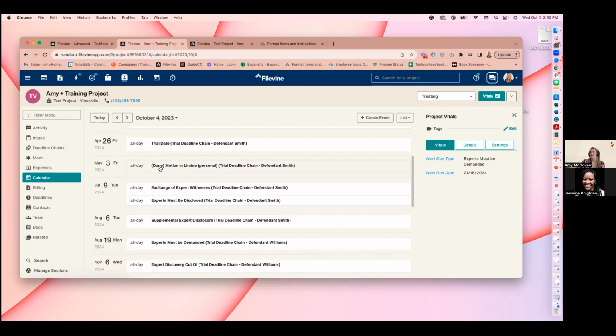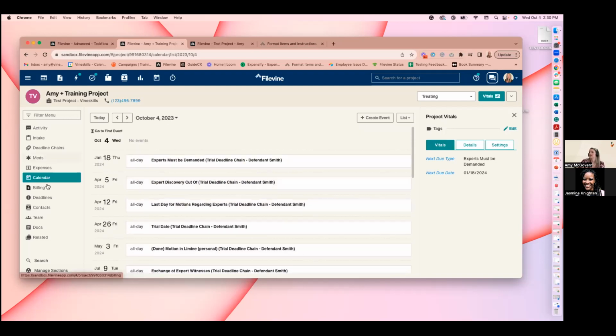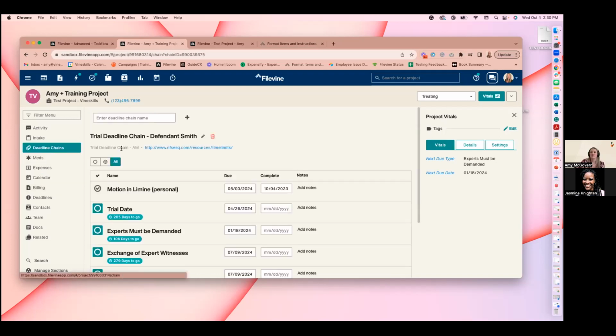So you have that done. So it doesn't come off the calendar, but you do have in parentheses on it that it is done. So that deadline has been satisfied. And those are just kind of little helpful things that you can do with the deadline chain.